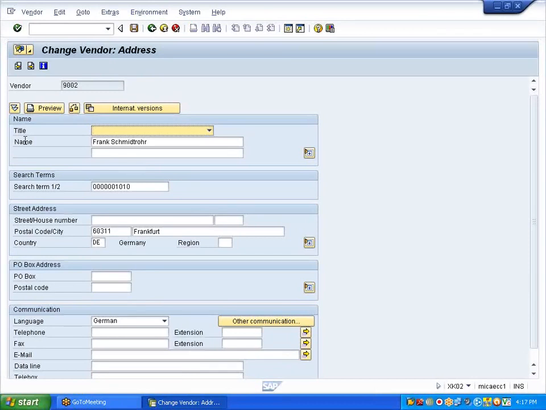In the SAP standard transaction, I want some functionality. Say for example, if this vendor's country is Germany, then I want a message saying that this company is German. Now what I will do, I will make some changes here. I will change the search term, remove something or make some changes, and I will click on save.